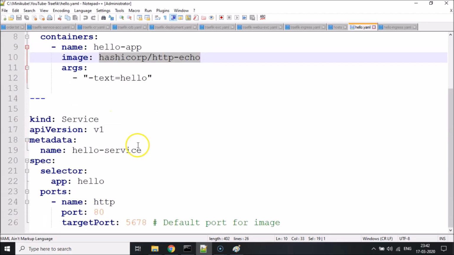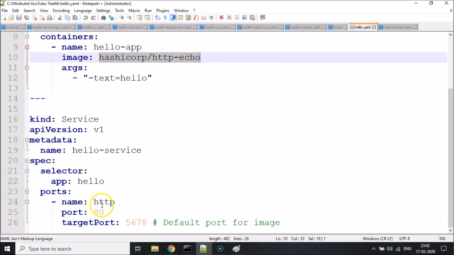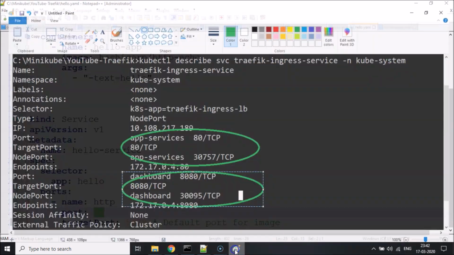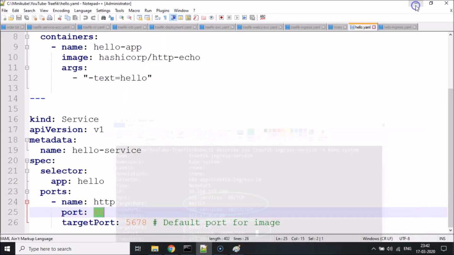To expose that as a service, I've defined a service. It's called hello service. This is the tie-up between your pod and the service. And this 5678 is the default port on which this particular image runs. Now what I want is for that to be exposed on port 80, because if you remember, port 80 is where we want all our app services to be tied up and running. Alright, so if I run this, I would have one pod and one service created.